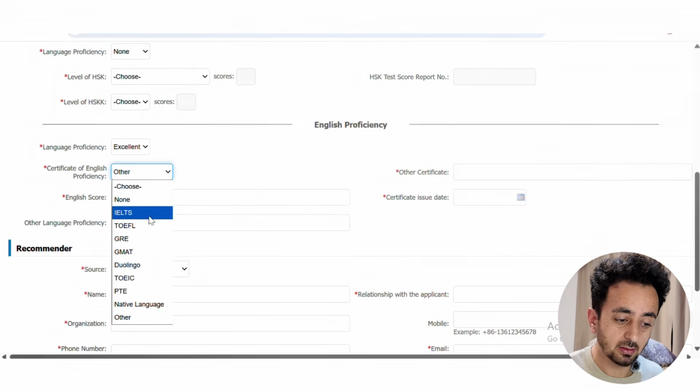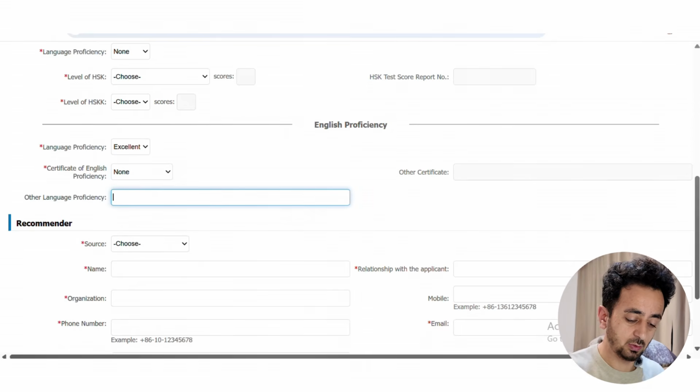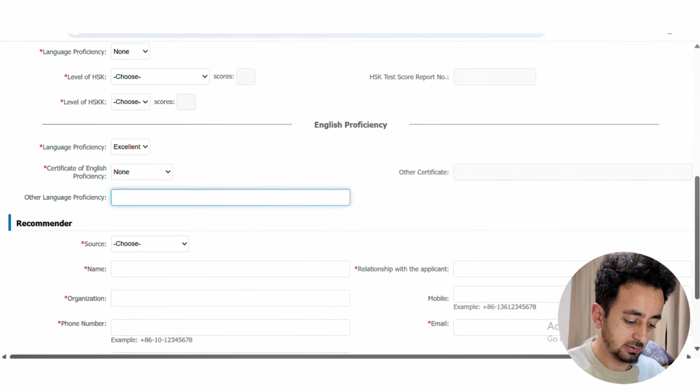And then English certificate, if you have one of these certificates, you provide them. If you don't have, you just write no. And maybe you can write English proficiency later, it works.